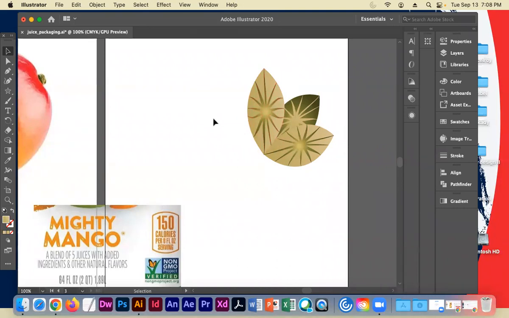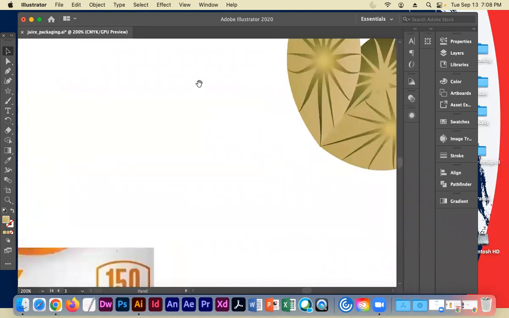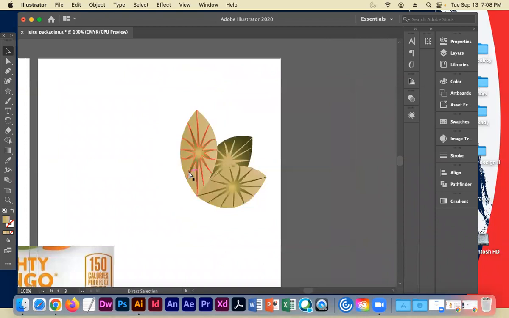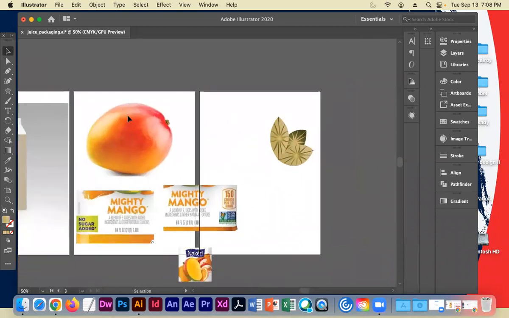Now, I have the beginning of my leaf bundle created, an odd number. I kind of have this curve shape going here because I'm visualizing that this mango shape is going to sit in front of it right here. And I'm then going to put my iguana somewhere here and I'm going to write mango juice below it. So my label is taking shape, right? My label's starting to take shape.